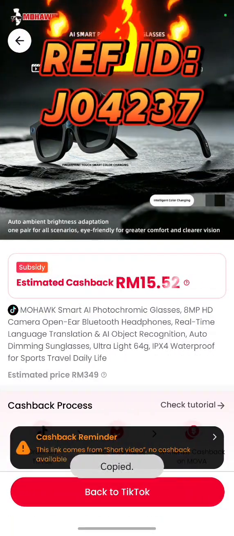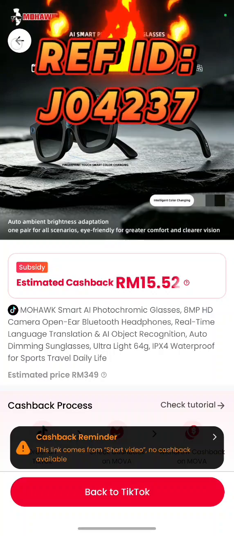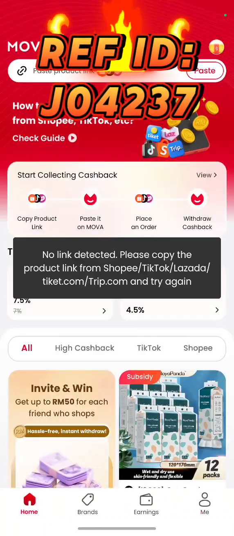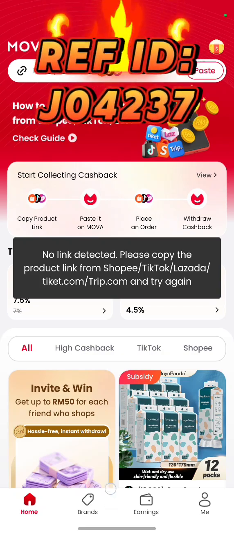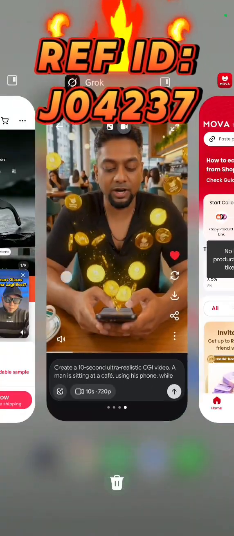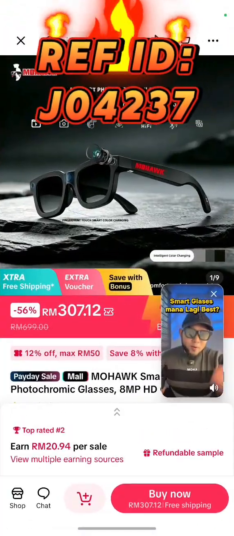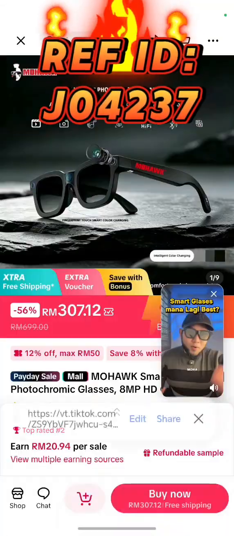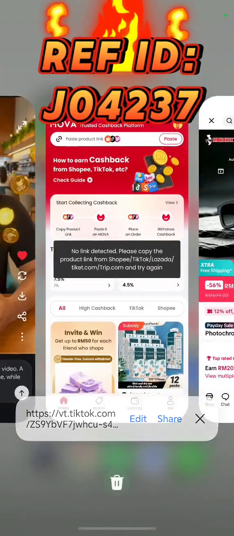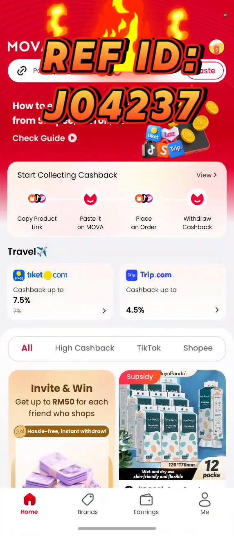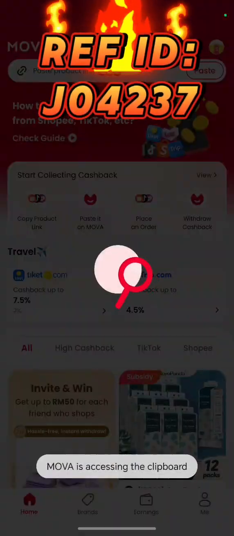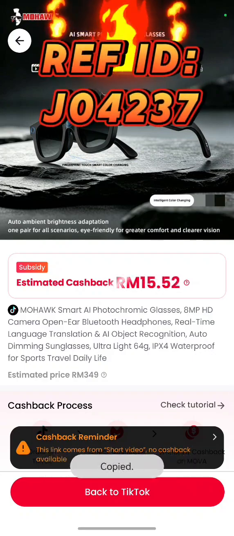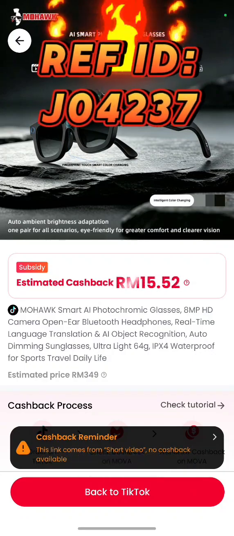Okay, you see when you copy, it straight comes in. Or you can go to search, go to home, paste your link here. No links detected, because it already copied. See when you go to TikTok, I copy the link and then I just go to Mova and paste it. Bang. So my estimated cashback is 15 ringgit 52 cents if I purchase this.